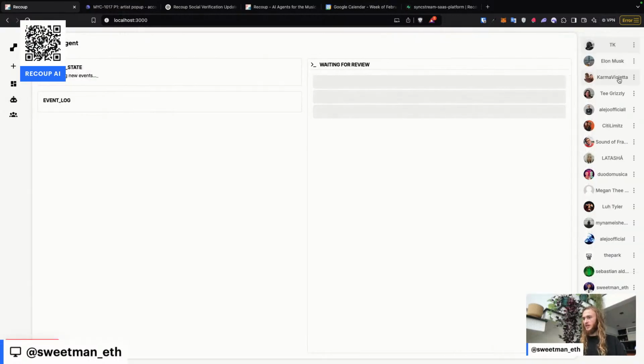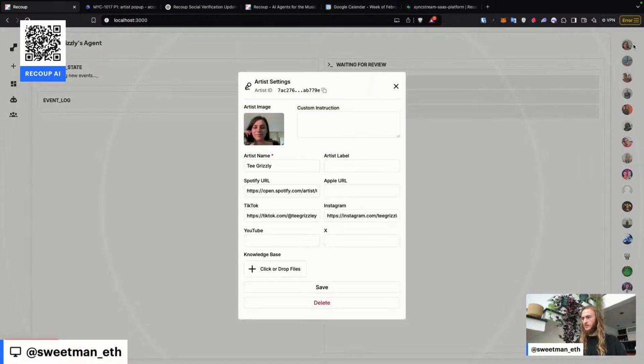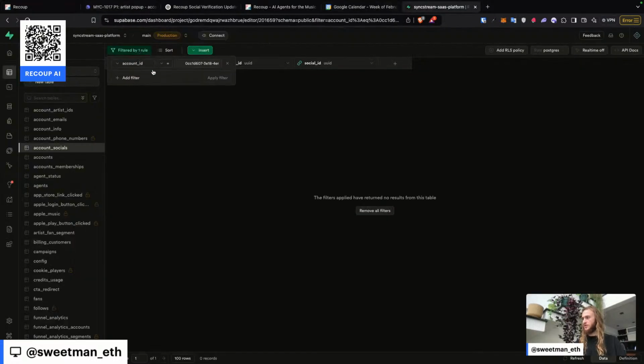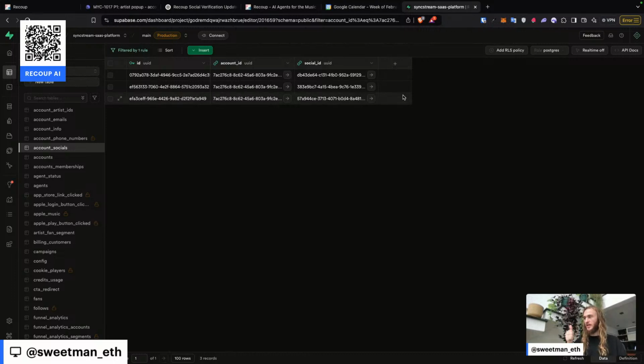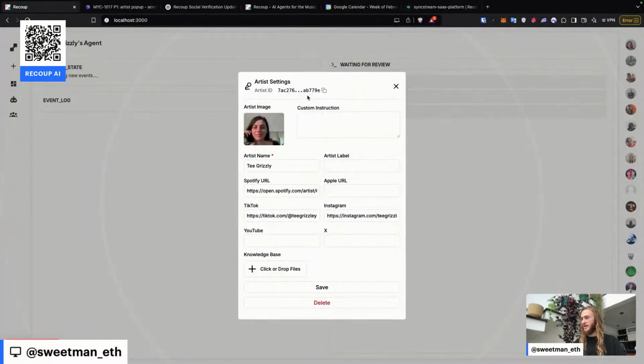Let's check. I've been playing around with T-Grizzly. I gave it a different PFP of Claire from our meeting the other day. This one has 3 profiles attached. Let's go into Supabase. Let's filter on this account ID for T-Grizzly. And if we filter on T-Grizzly, we should see 3. We see 3 social IDs. So we're now verifying that the front-end human interface matches our back-end database. The only other thing I would like to do here is clean up the styling a little bit.